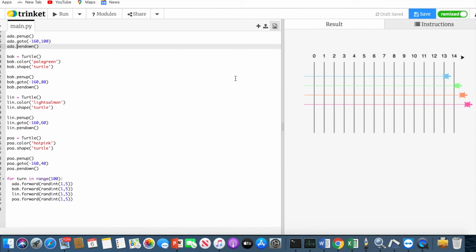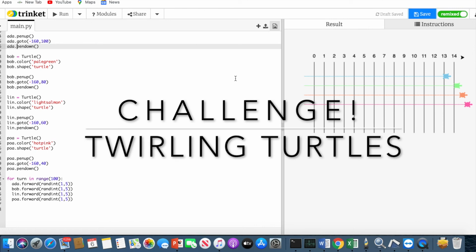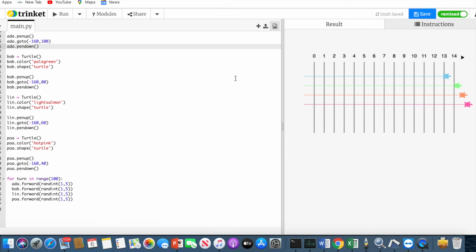So let's do a challenge. Can we make the turtles do a little twirl before they race? Here's a hint. A full turn is 360 degrees. A turtle can turn right 10 degrees 36 times. So if you made the turtle turn 10 degrees 36 times, then it'll get there in the end. Or it can turn 5 degrees 72 times. Or any other number which can make 360.